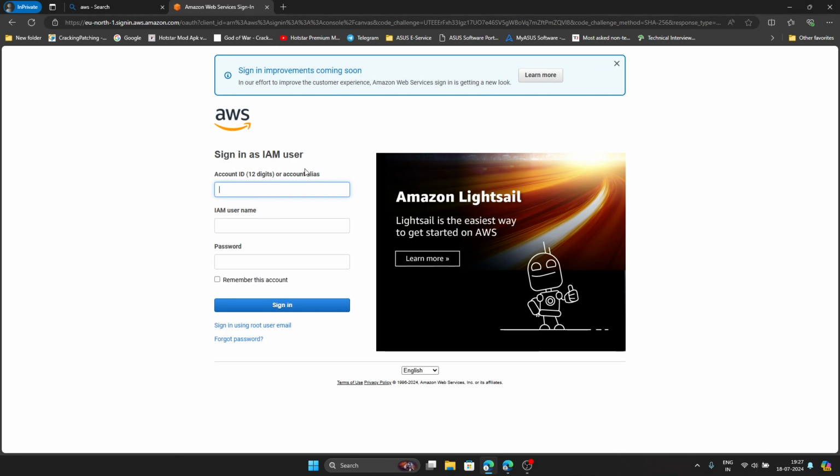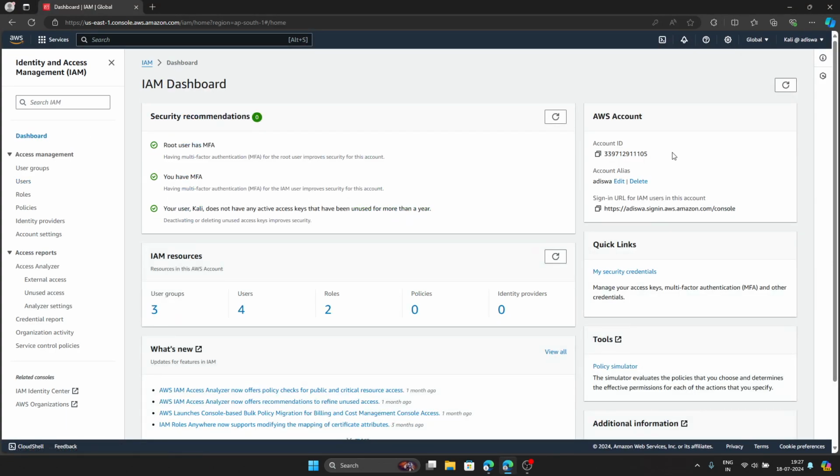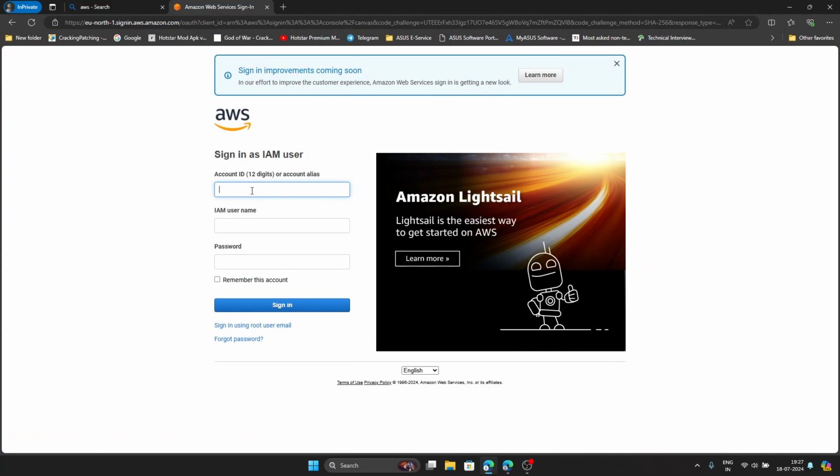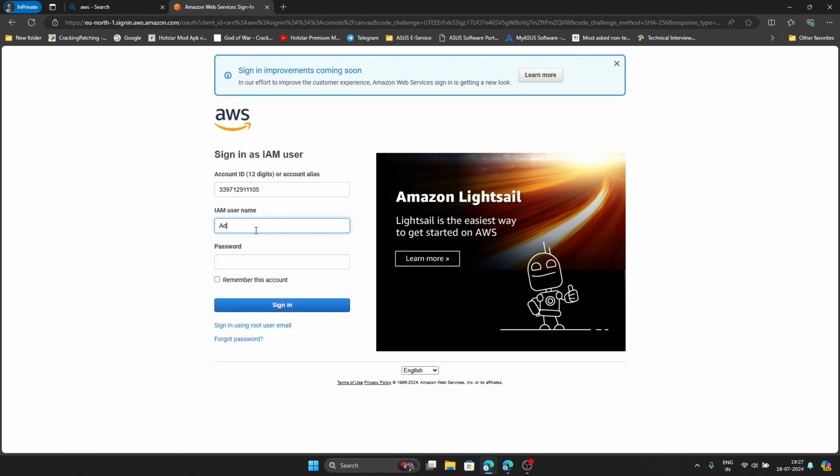Now I'm going to use our alias name, but I will also show you that you can use your account ID. Copy the account ID and paste it here, but the account ID is too long, so I'm using the alias name, which is easier for me.